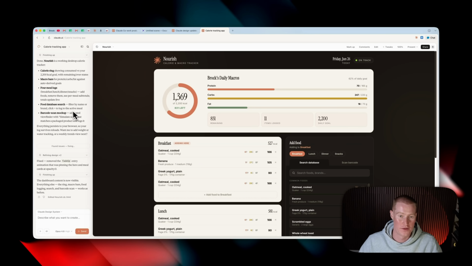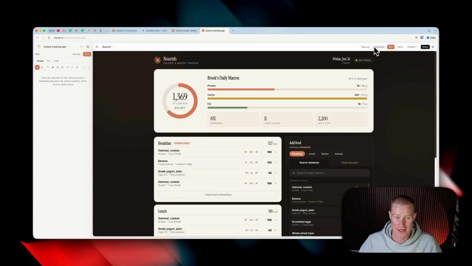Now we could edit more than just text as well. So if I click on edit and I come over and I just select certain elements here, I could go ahead and change how those look. Let's click this little div.